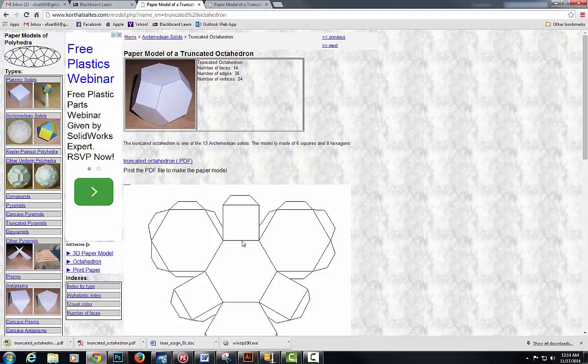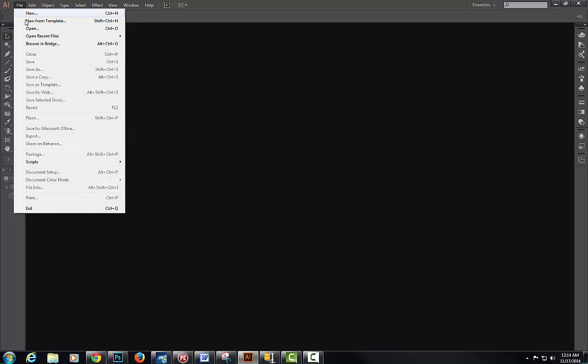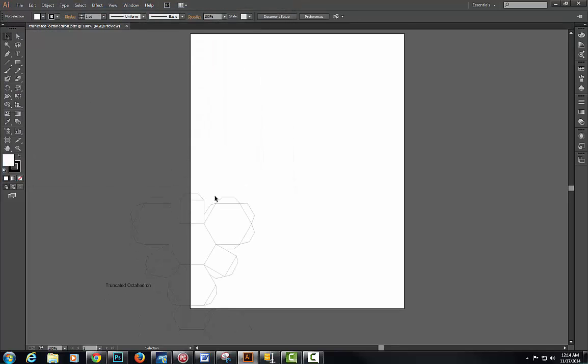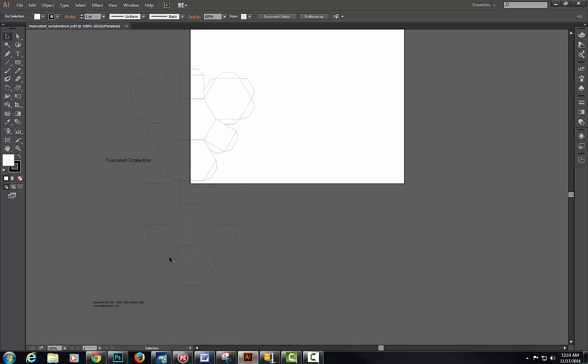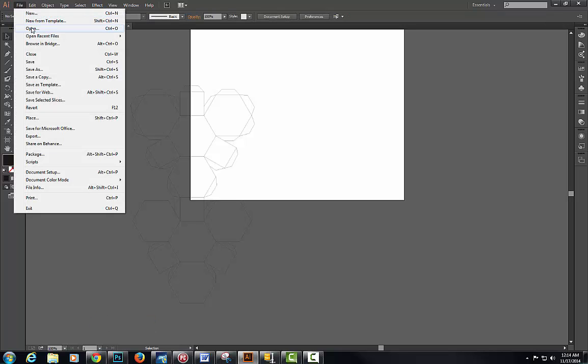Now, once I've done that, I can come over into Illustrator and do a file open, and I'll open up this truncated octahedron file, and you'll note that the file is here like so. You don't need the text, so you can delete that, and you can also delete this text here. Those are unnecessary.